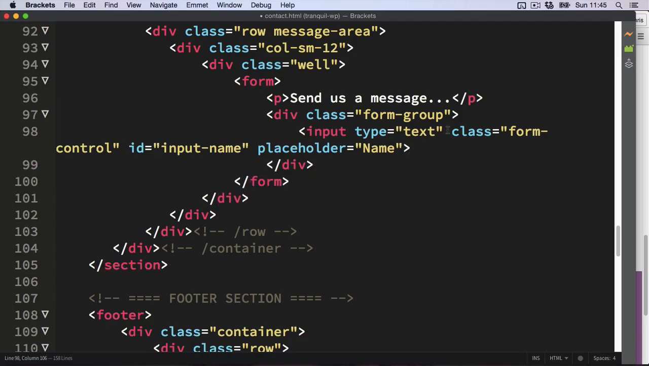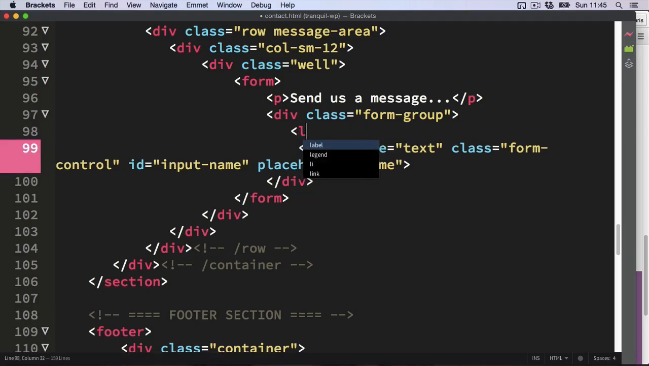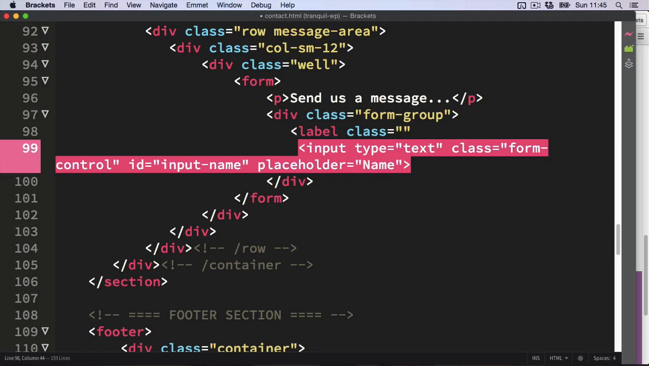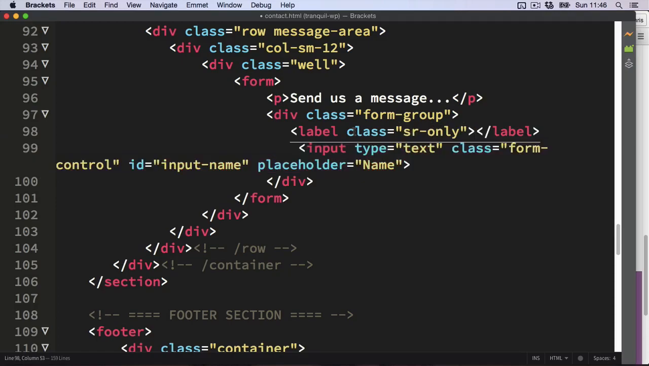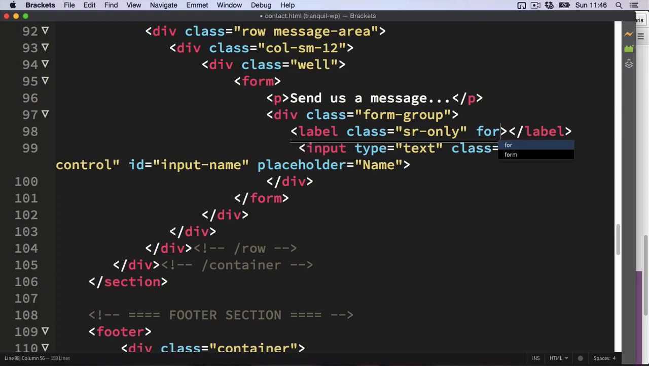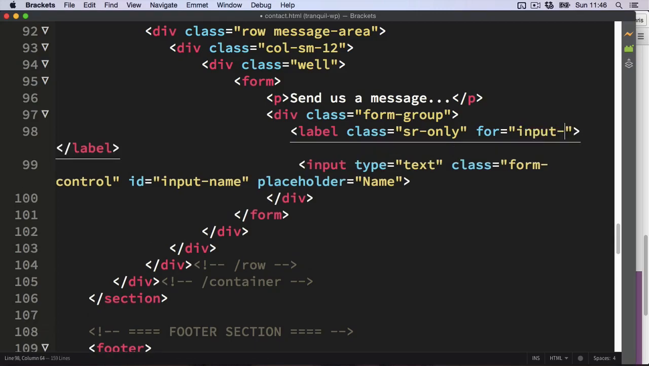Okay, so next we're going to add a label, and this label is going to be for the screen readers. So let's give it a class of sr-only. And to link this label to the input, inside the opening tag, we can add for, and then match it with the input ID of input name. Then between the label tags, we can add the text to appear of name.